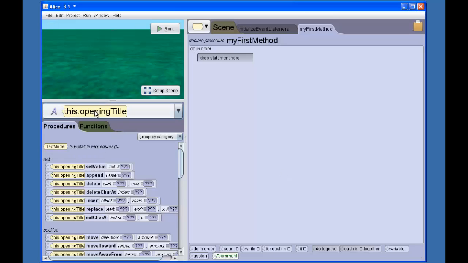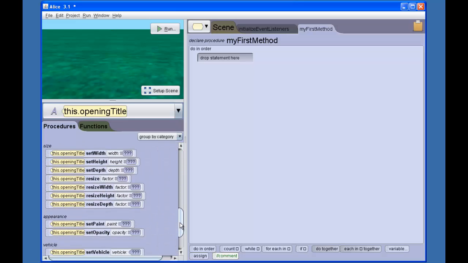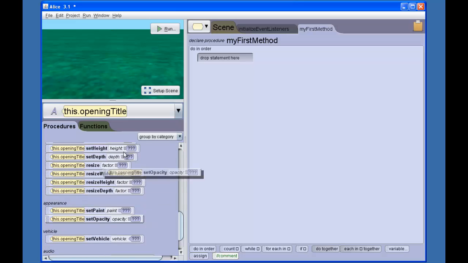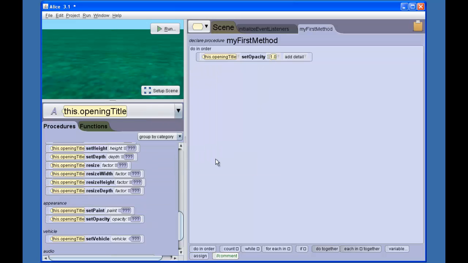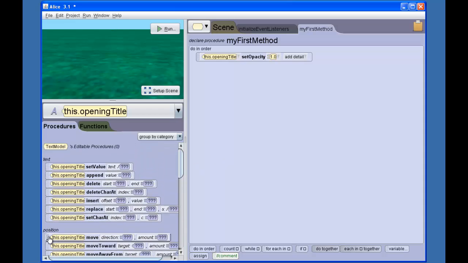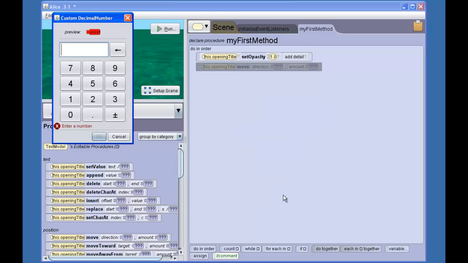So when I've got the opening title, one of the things I want to do is first make it appear. Then bring it forward. Since we moved it back 100 meters, bringing it forward 100 meters, we'll bring it back to its original starting position.